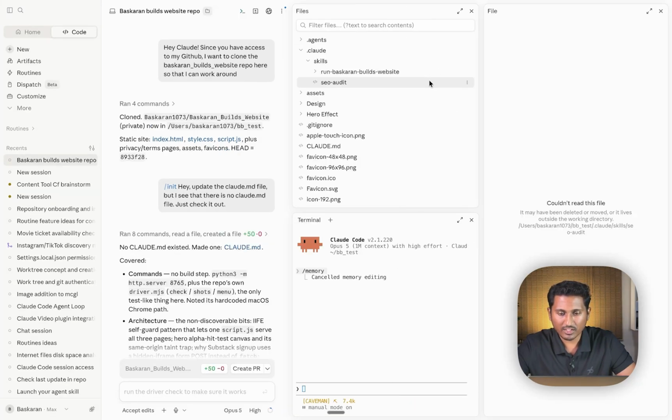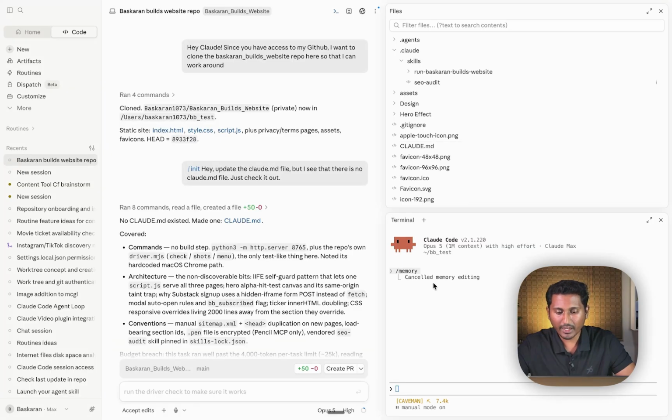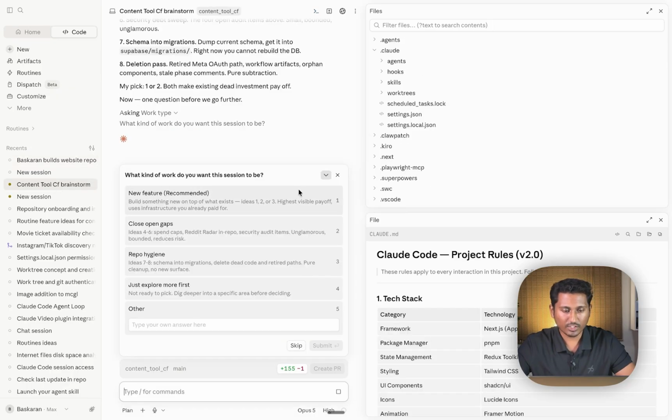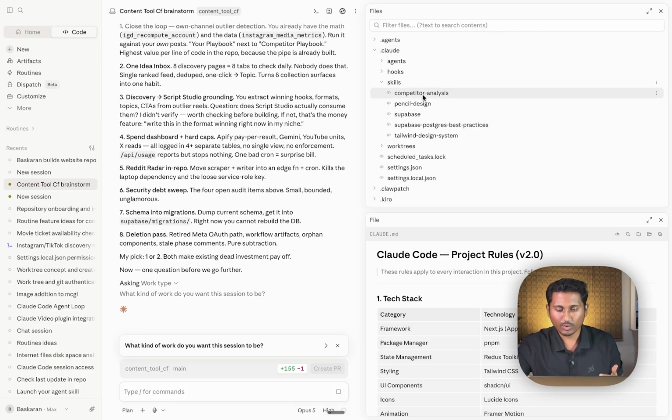I think this one is SEO audit, but it's not loading. It's probably not in the proper format. But let me also show the skills that we have added for the content tool CF project, the other project that I mentioned. We added a competitor analysis skill, which is not needed for sure, but we have added Pencil design, which is for the design tool, and Supabase because it's connected to Supabase in the backend for the database, and also a Tailwind design system.